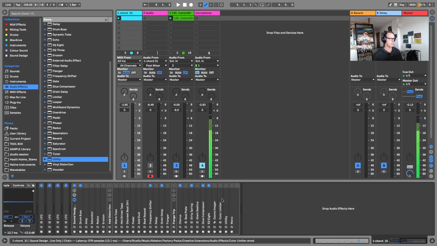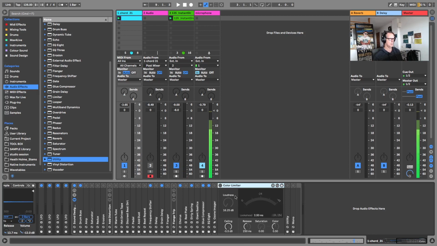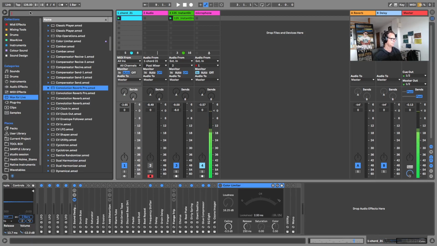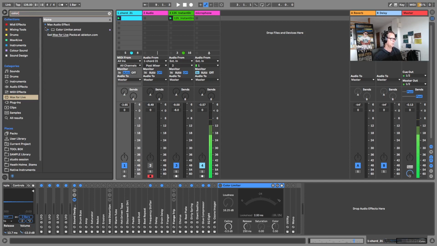so that sort of says to me that I can still add a little bit more weight to this sound. So I'm actually going to come over here and turn on this color limiter, which is another Max for Live device that you will find inside of Max. We can even go up to the search bar here and just put color, and in theory it'll pop up there. It's inside of my Max audio effects.